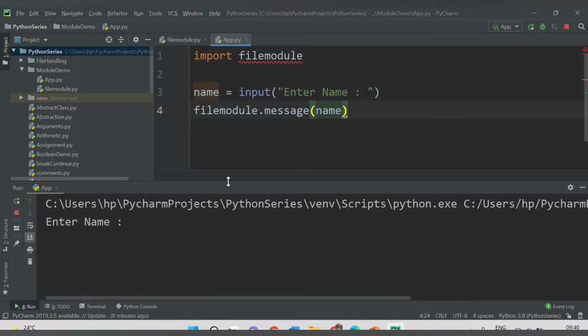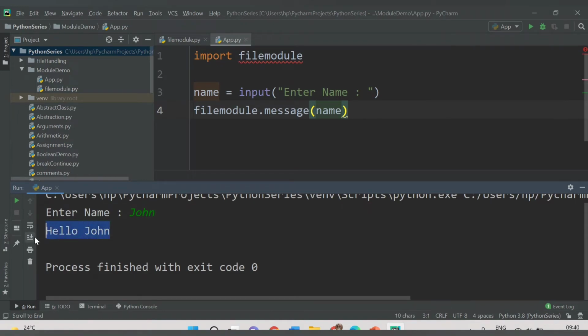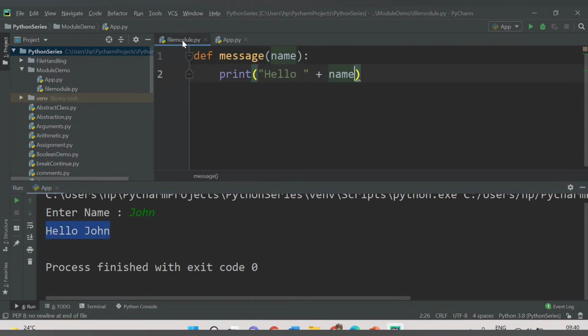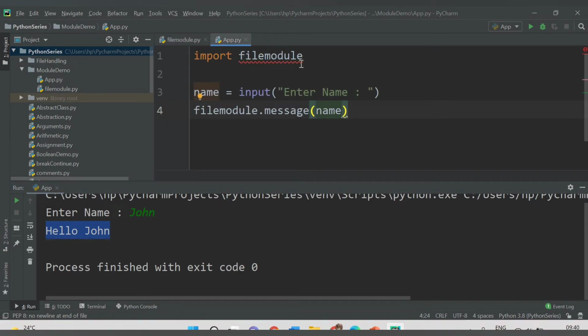So see, we are getting this message enter name, which we have added in app.python file. Let's say name is John and click on enter. So we are getting the message hello John. So currently here you can see hello is the statement we have printed here, and name is the argument which is passed to the function. So in this way you can import a single module.